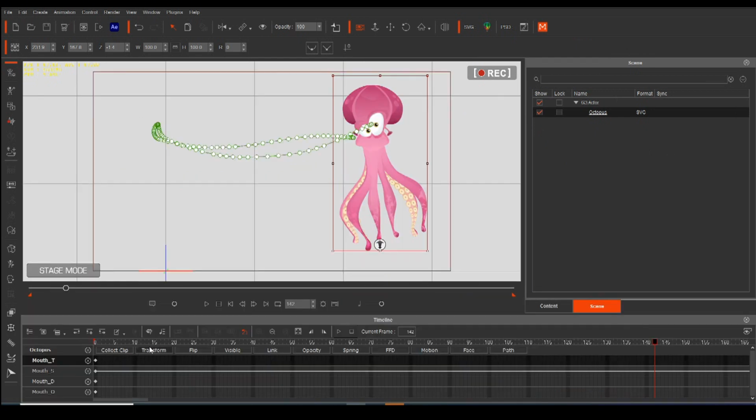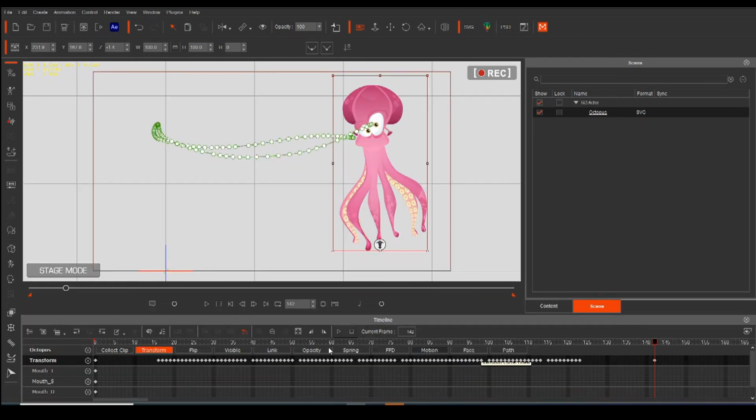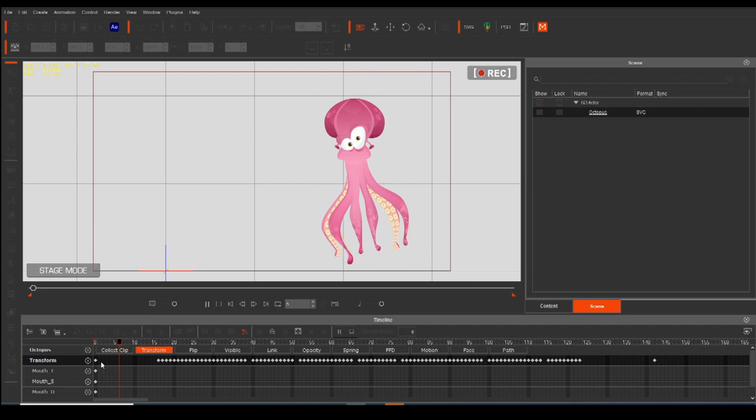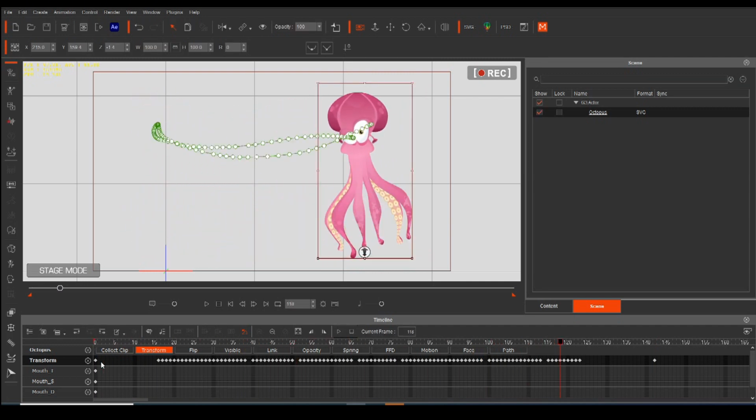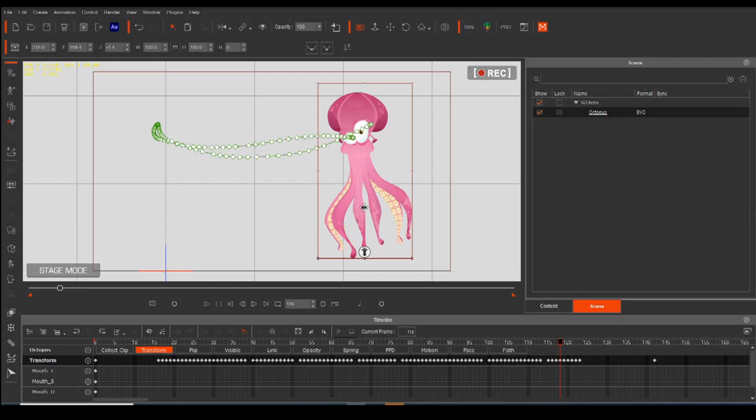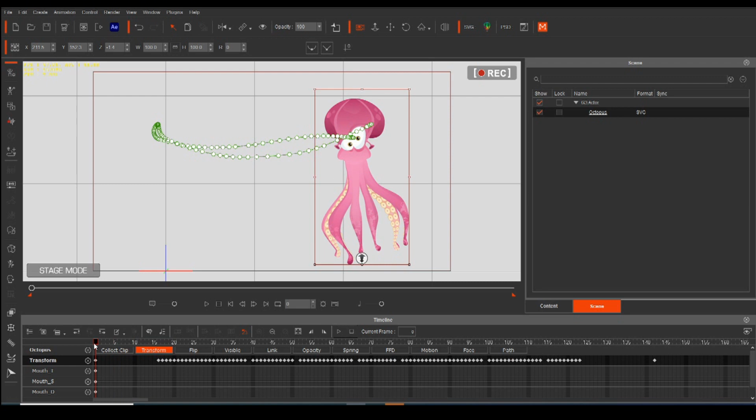Let's go back and check. Let's open up our timeline, open up our transform track. Here's all our keyframes. So our octopus is going to swim over and swim back. Can I just point out how easy is that? That animation took 3 seconds to create. Go back and try and keyframe that and see how long it takes you. Motion pilot, brilliant.